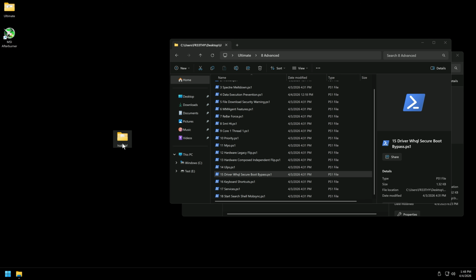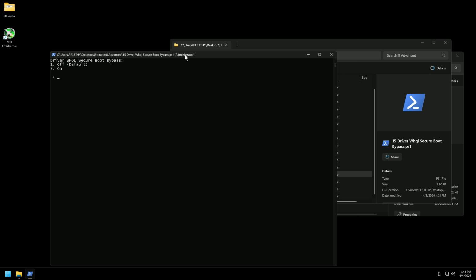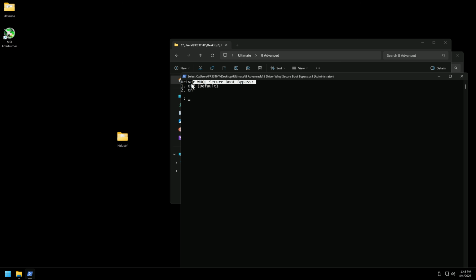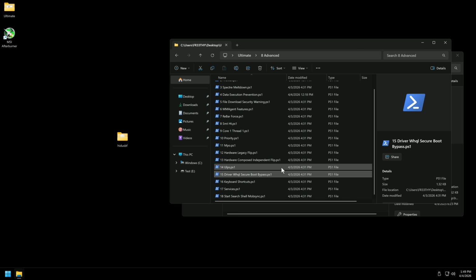As an example, if you did use the old HID USBF and you have secure boot on, this is a way you can work around it if you want to run an unsigned driver. I really don't recommend this one now that I have the signed drivers. But yeah, off is the default and on will allow you to run an unsigned driver with secure boot on. So kind of a nice thing to do as a power user.